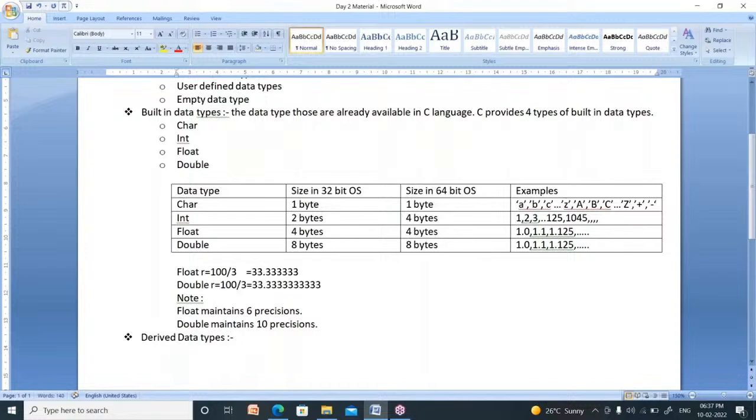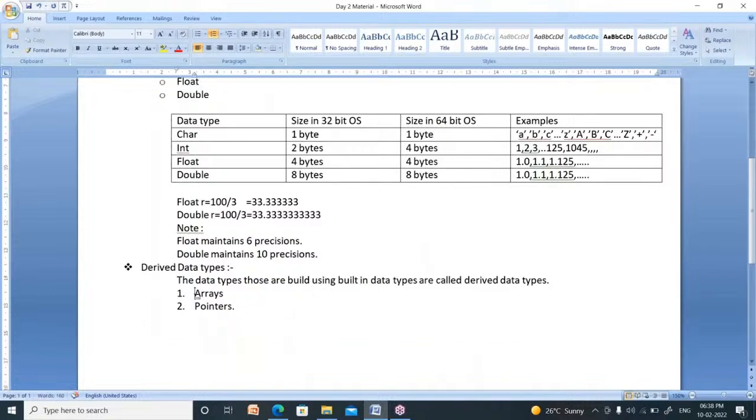The data types built using built-in data types are called derived data types. There are 2 types of derived data types. One is arrays. Second one is pointers. I will explain these 2 concepts later. There are 2 chapters, arrays and pointers. I will explain about these later.